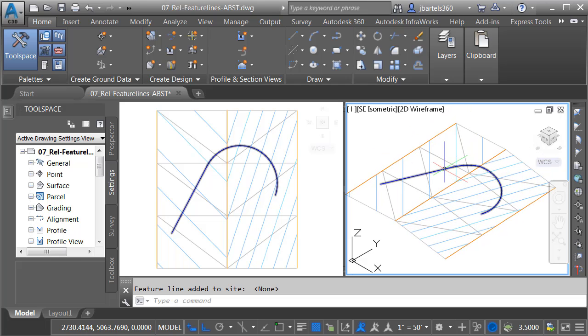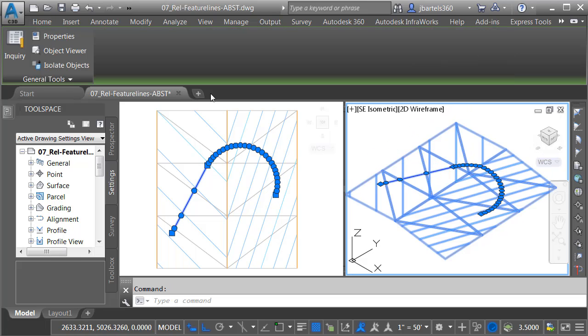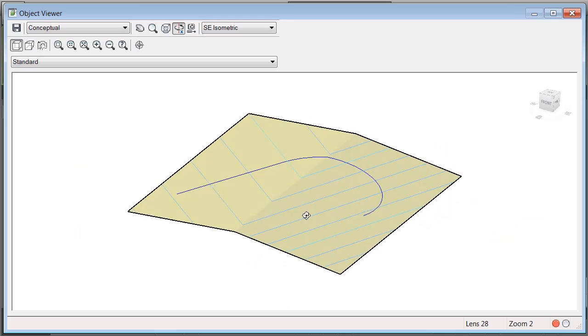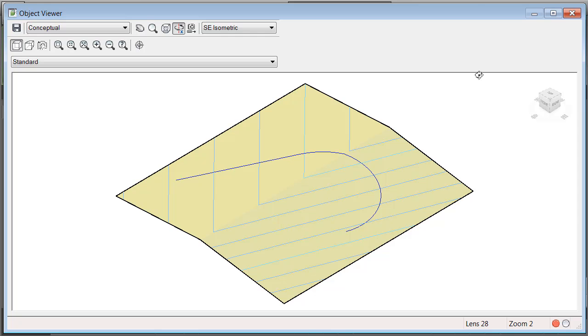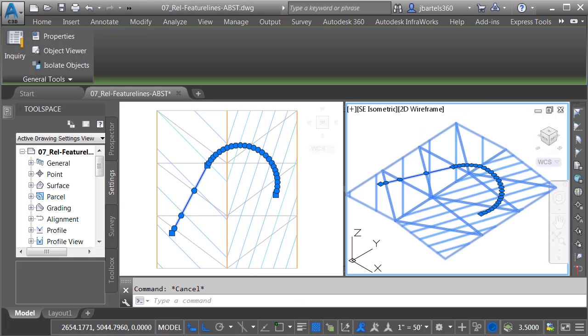Let's zoom in. I will then select the feature line. I'll select the surface. We'll bring up the object viewer. And as I orbit this, you can see how that feature line is draped across that surface. Let's close this. I'll press Escape.